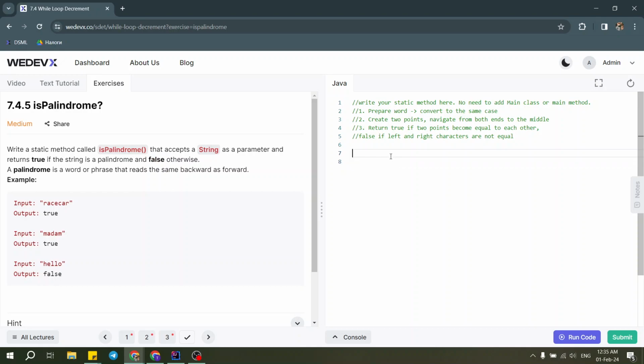Okay, let's start. Static Boolean isPalindrome, and here we have string word. Let's keep it like this. All right, so this is our declaration. Okay, so method declaration. Now we are good to go and build the logic of our method.